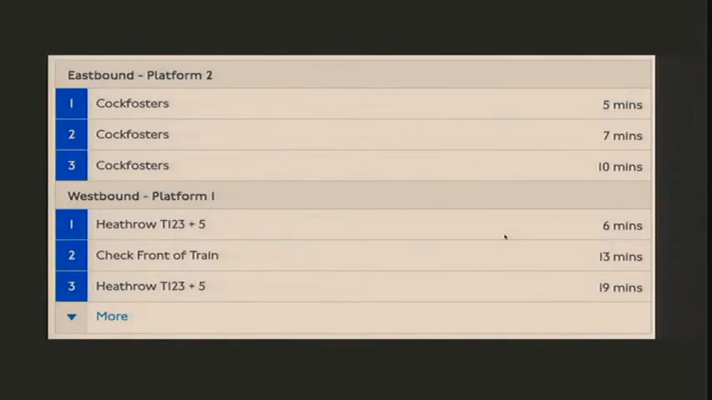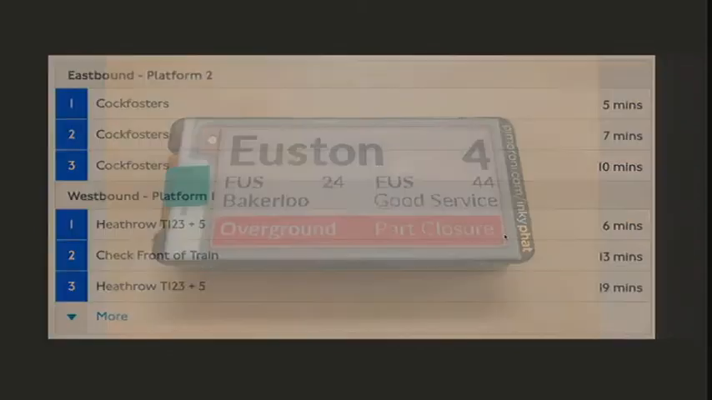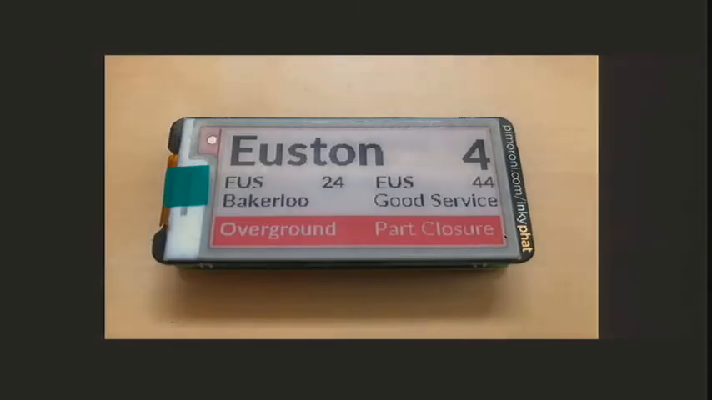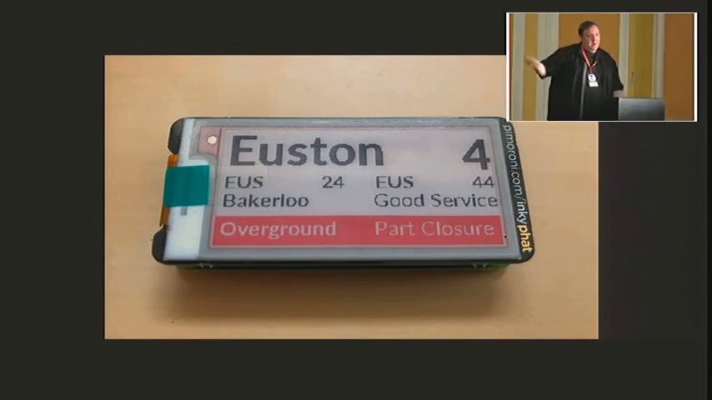And here's that data, parsed and presented nicely, admittedly from the TfL website. But you can do much better than just make a web page. For example, I made this. It's a Pi Zero W and Pimoroni's wonderful Inky pHAT, and it sits in my hallway and it tells me when the next trains are coming at my local station.